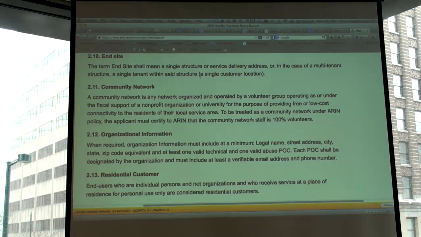This is the definition of an end site, by the way. Make it legibly larger. So, single structure or service delivery address, or in the case of a multi-tenant structure, a single tenant within said structure, a single customer location. I was close. It helps when you wrote the language.